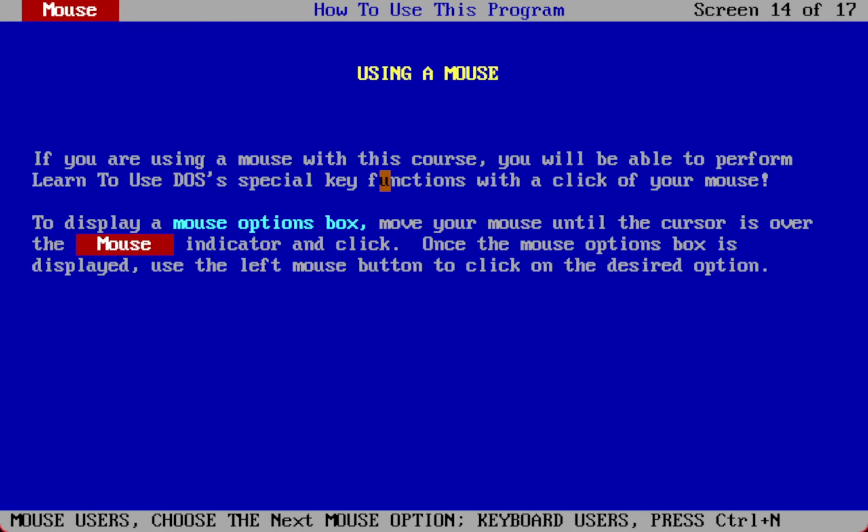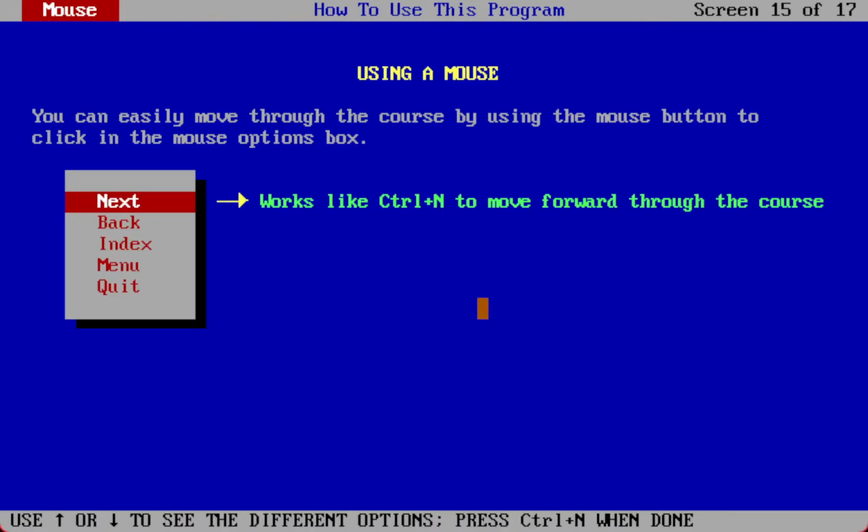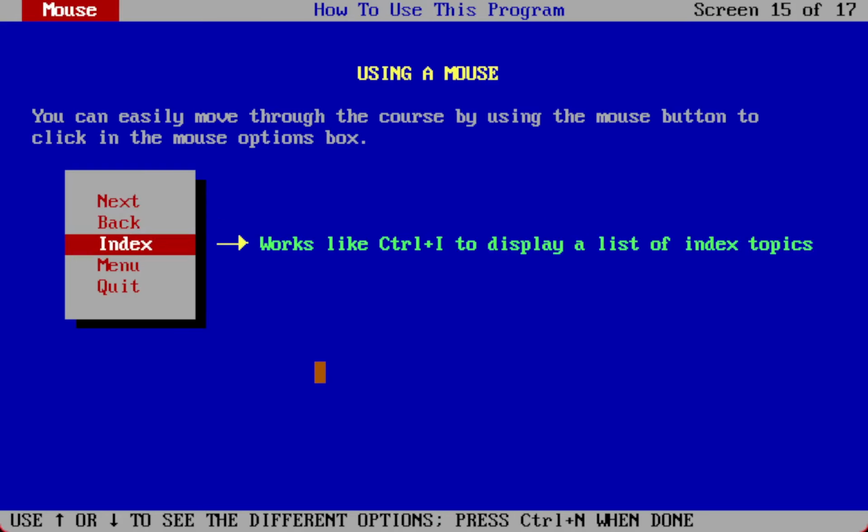Using a mouse. If you're using a mouse with this course, you'll be able to perform Learn to Use DOS's special key functions with a click of your mouse. To display a mouse option box, move until your cursor is over the mouse indicator and click. Once the mouse options box is displayed, use the left mouse option to click on the desired option. You can easily move through the course by using the mouse button to click in the mouse options box. Next works by Control N to move forward through the course. And here's all the others.